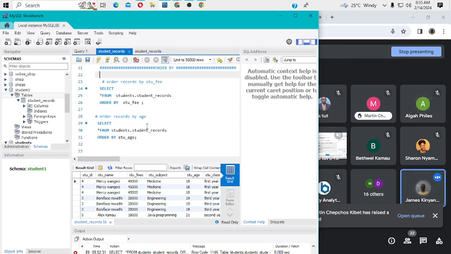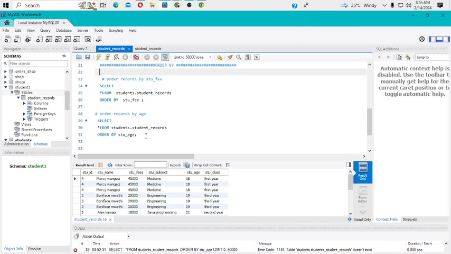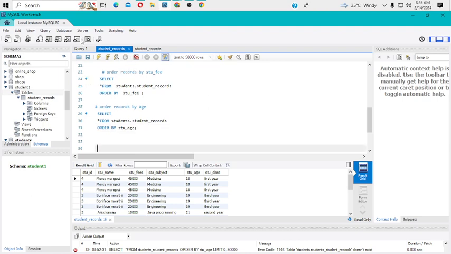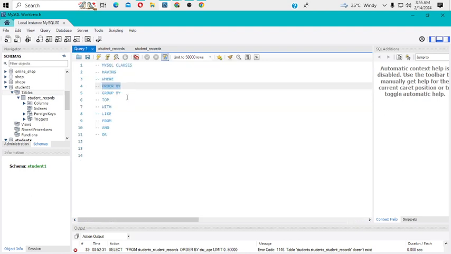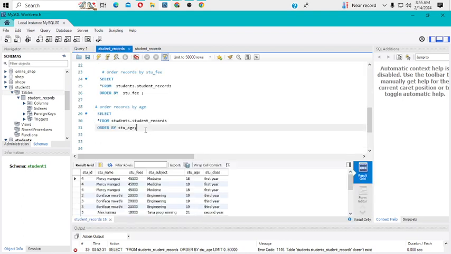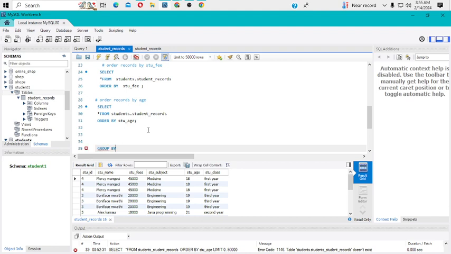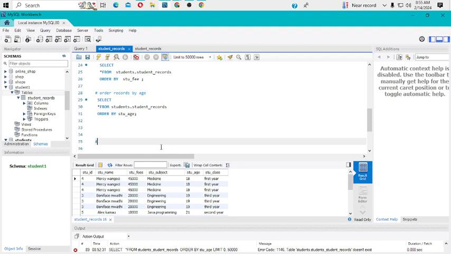I think we can just move forward to the next class. And in the next class, we are going to check on group by. So let me just comment out this. The group by stuff.